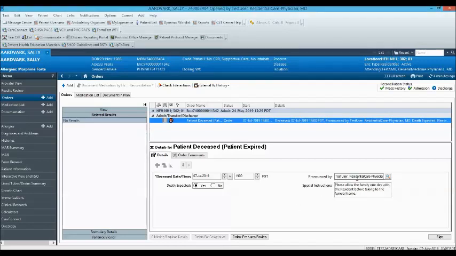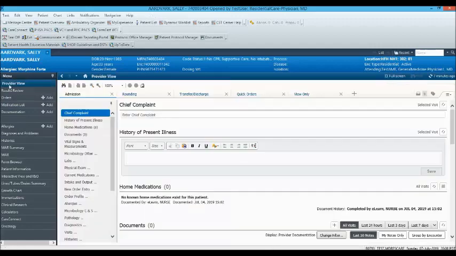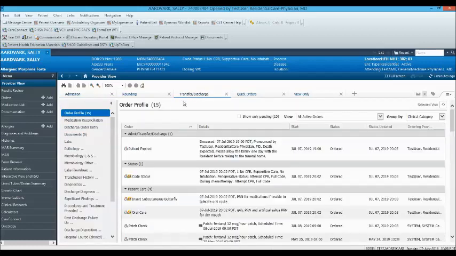If it was not myself that pronounced, I can also additionally search another physician's name, but because it was myself, I will leave my name in there and sign. I can now go to the Provider View tab, and on my MPage tabs, locate the Transfer and Discharge tab.